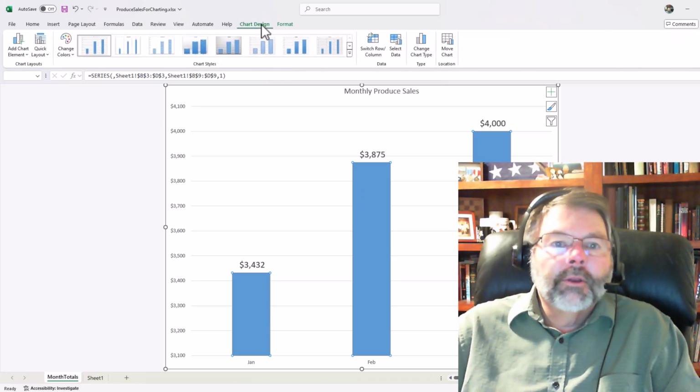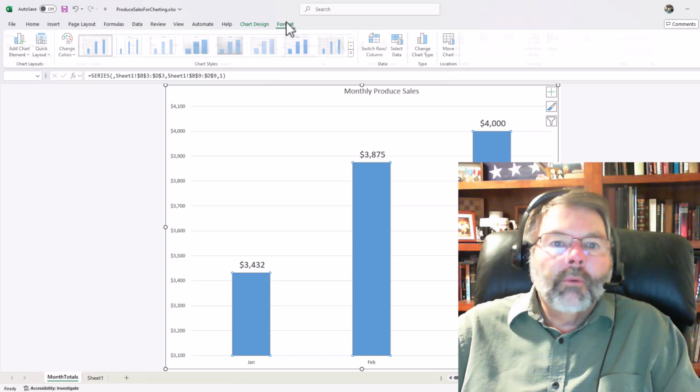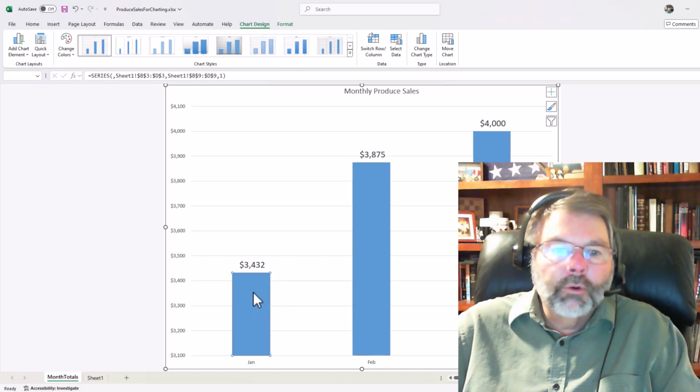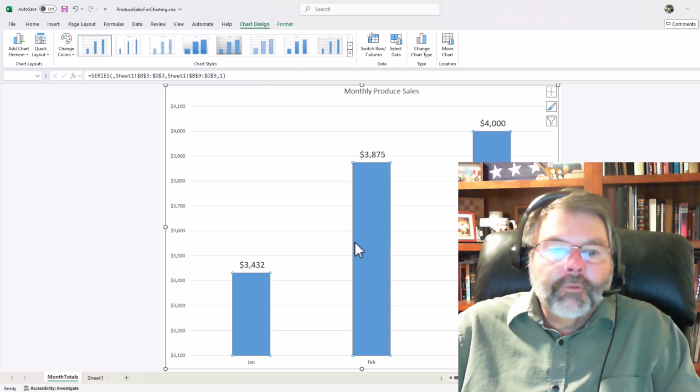Excel has some chart design and formatting features that would allow me to do that here. But what I want to do in this case is choose the colors that I want myself. So I'm okay with blue for January. So I'm going to click on February. Now notice when I click on February, all of the columns are selected. So I'm going to click on February one more time.